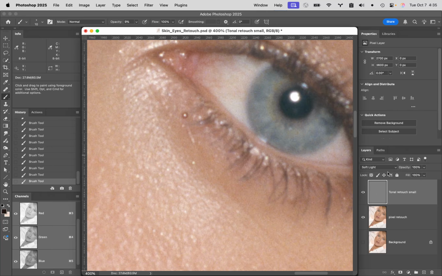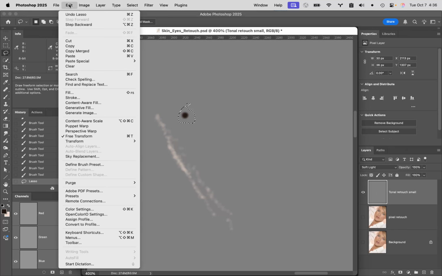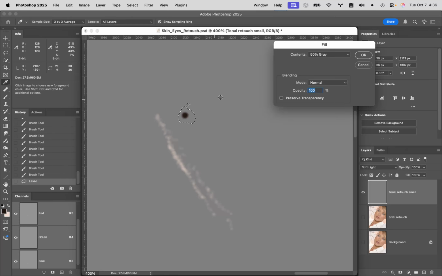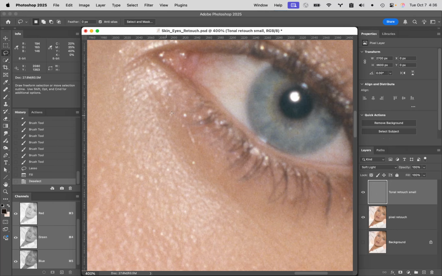If you hold down your Option key and you click on it, you will see you got this just black dot with that white circle around it. That will not work. So to fix this, hit your L key to get the lasso tool and circle this black dot that you just made up to your edit menu, down to fill, and fill it with 50% gray. Command D to deselect. Now you can fix it the correct way.